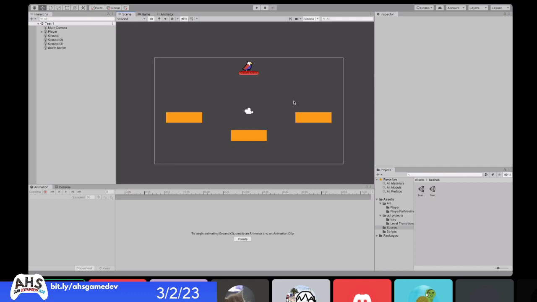Just open up your Unity and change the platform color to not white. If it's already not white, then that's fine. Then just a color that's pretty dark that you can see white on.